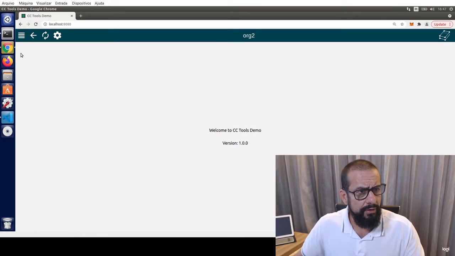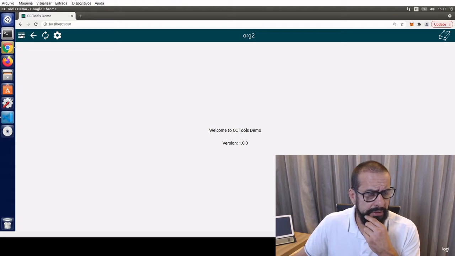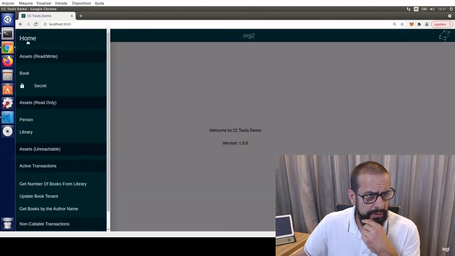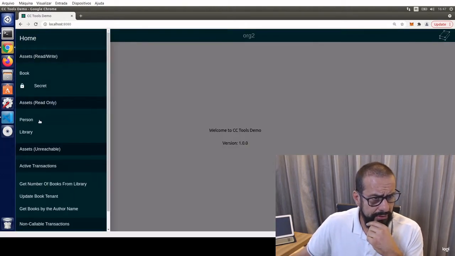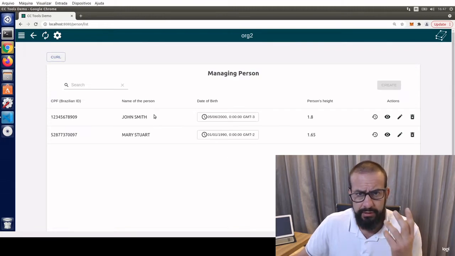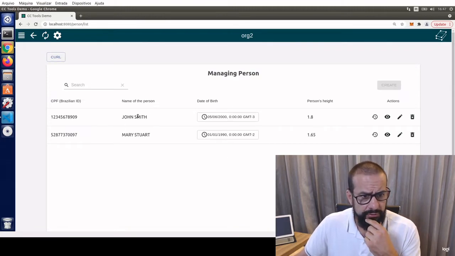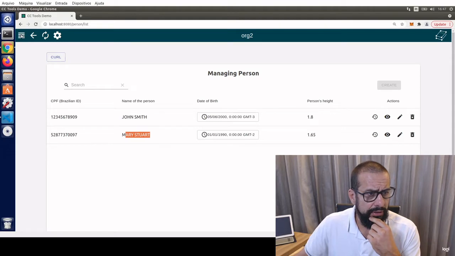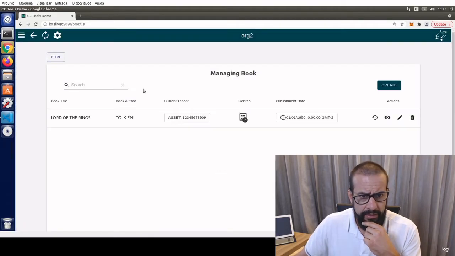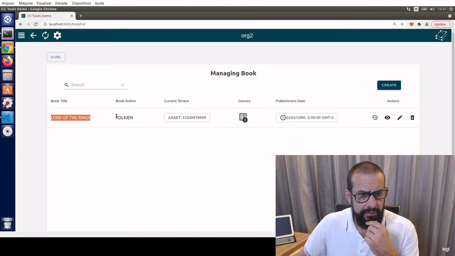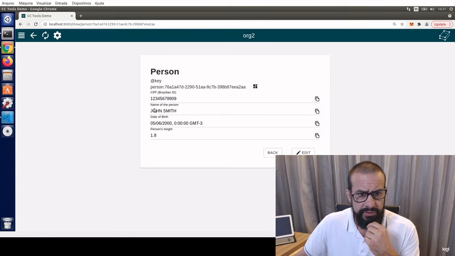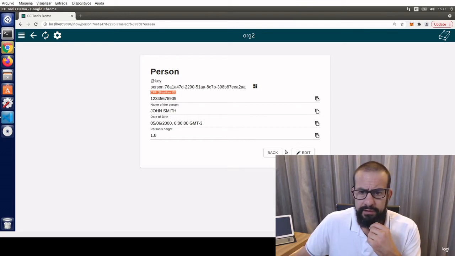And right now I have the CC-Tools demo with some assets already registered. Two people here, John Smith and Mary Stewart, and I have registered also one book, Lord of the Rings, from Tolkien, and the current tenant is John Smith. This ID right here, 1, 2, 3, 4, 5, 6, 7, 8, 9, 0, 9.